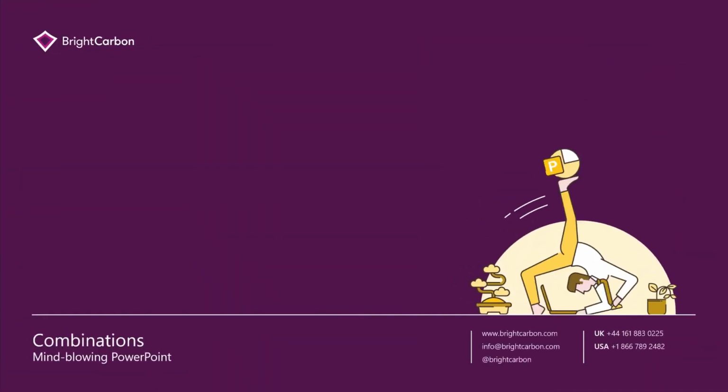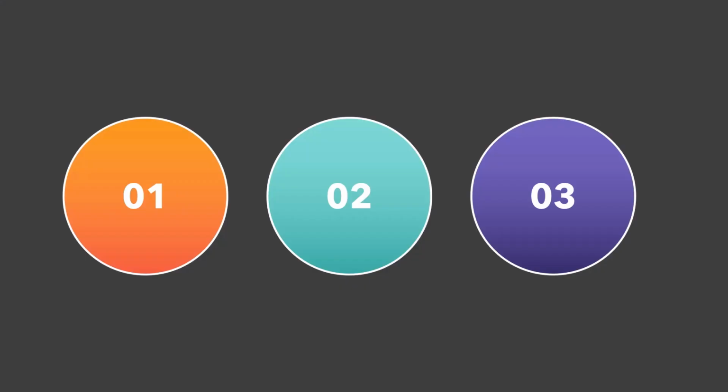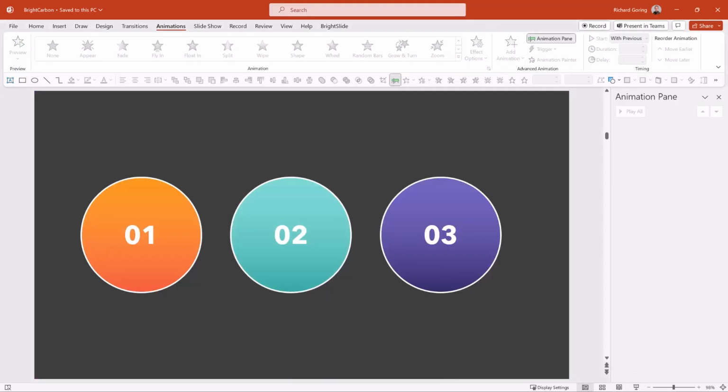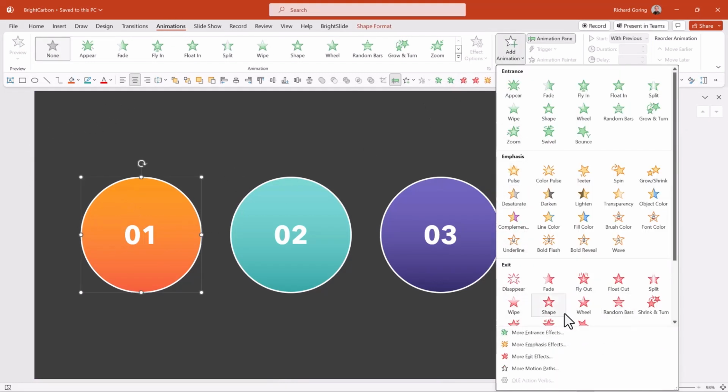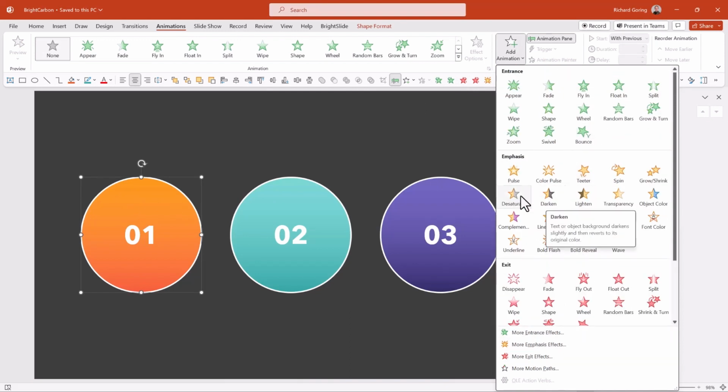And what better way to break out of simple animations than by using animation combinations? Now, PowerPoint has had the same set of animations forever, really. They're all in the Animations tab, they're all in this gallery here of Add Animation. There's a few more down there, but largely this is it. And so how do you make any of these seem exciting? Well, you combine them together.